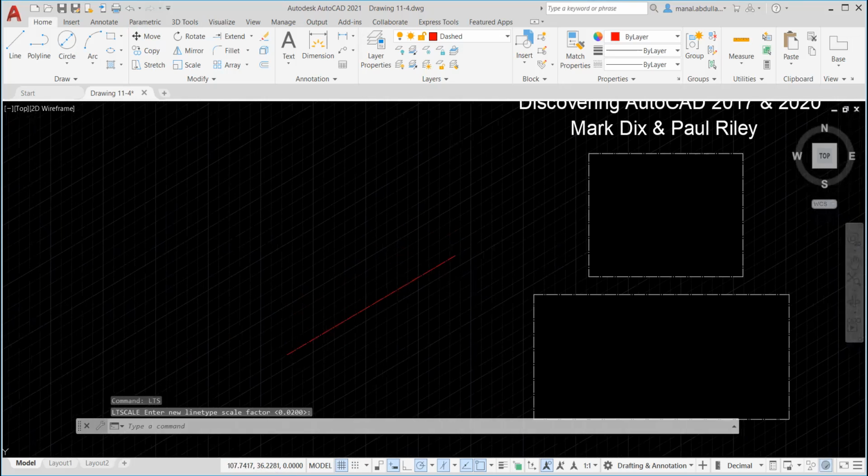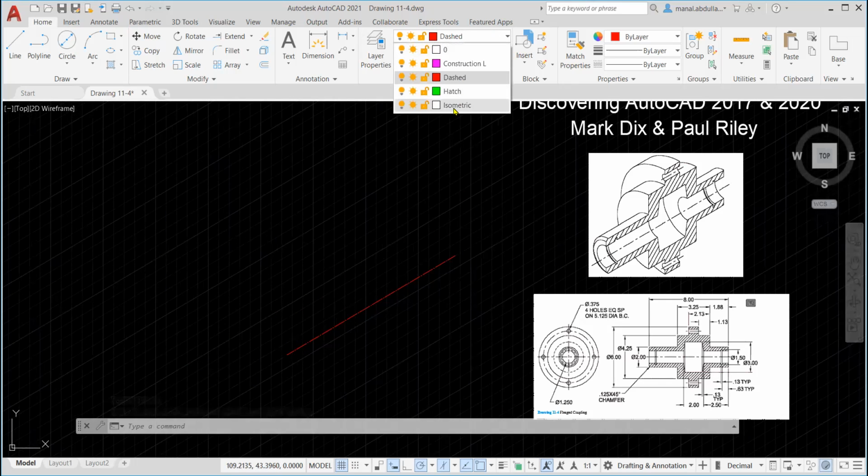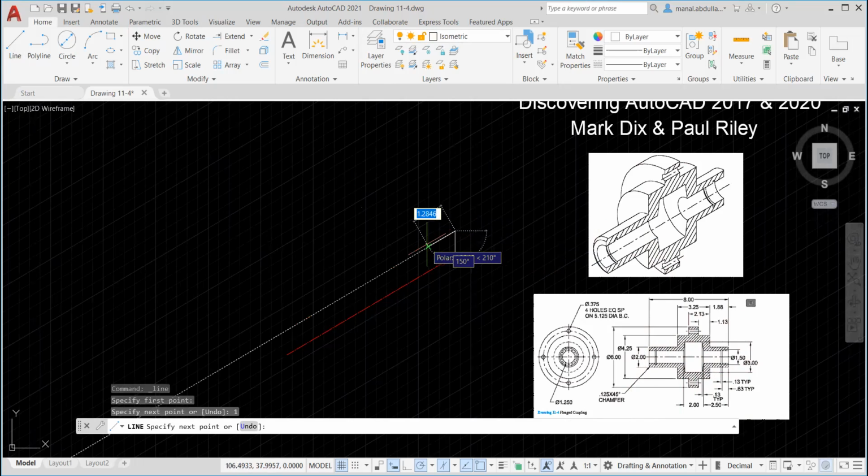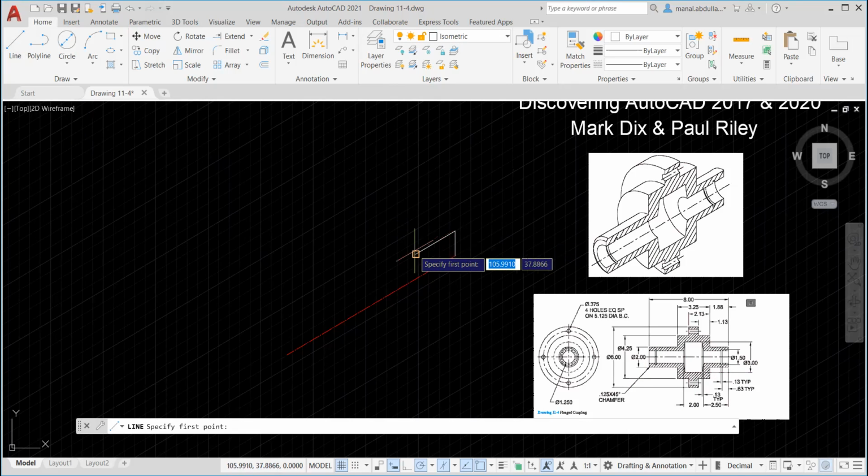Now after that, we need to move to another layer. Let's go to the isometric layer, and we need to start drawing the lines depending on the dimensions. Line, pick the point, and follow the dimensions we have. The first dimension, the diameter is 2, so I'm gonna go half of this distance. 1, enter. I go to the left, the distance here is 1.88, enter, enter. Now line, we'll start another line here.